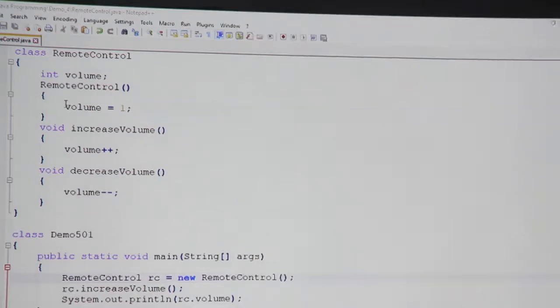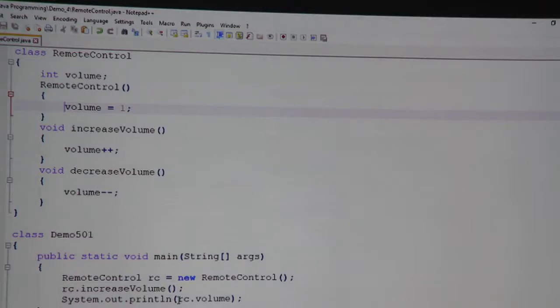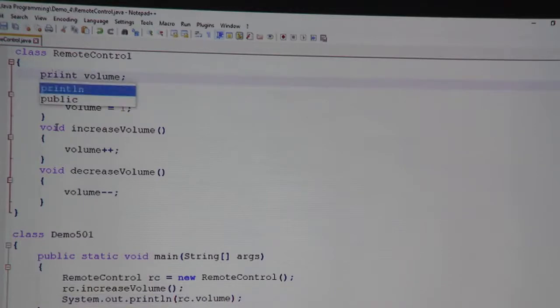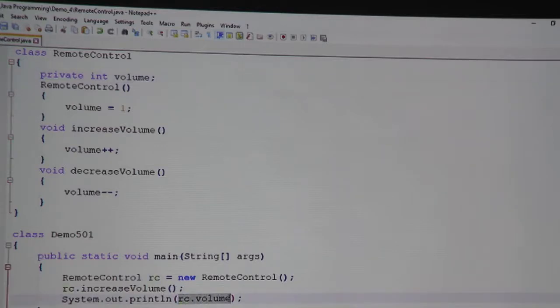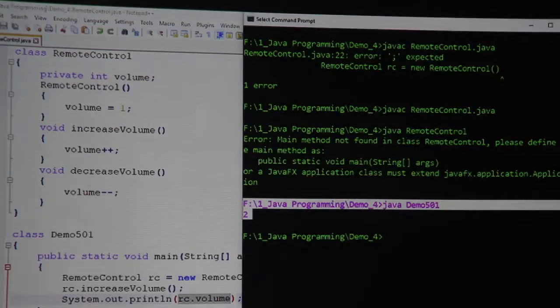Now in this, if you see, I have two classes and I am actually accessing the instance variable directly from the demo 501 class. Now suppose I make my instance variable private. If I make my instance variable private, then remember private is an access modifier, and in this case if volume is declared as private, then volume can only be available within the class. I cannot directly use volume in another class. Okay, so I'm just going to save this, and I will try to recompile it and let us see what happens.